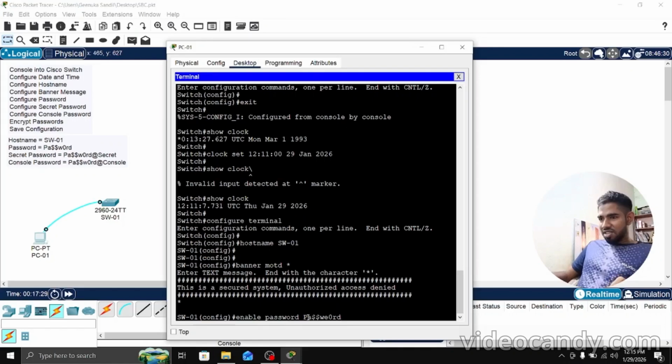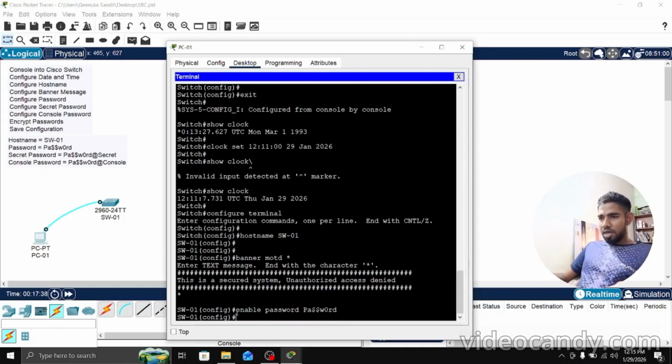My password is password. Okay, I configured my password. So we can check our password. If you want to look at your running configurations, you can execute it. You can look at your running configuration via this mode also.